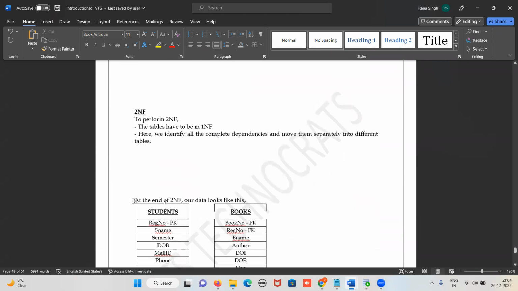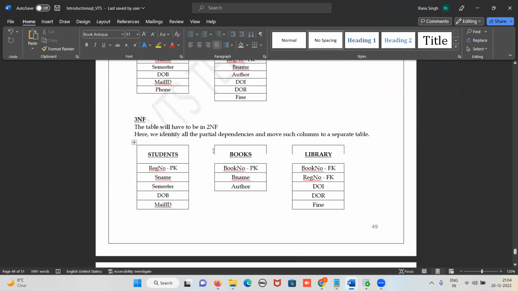Fine, guys. Next, in third normal form, to be in third normal form, it must be in second normal form, and we'll find the partial dependency and move it into a separate table. Students are dependent on books, and students are partially dependent on the library.